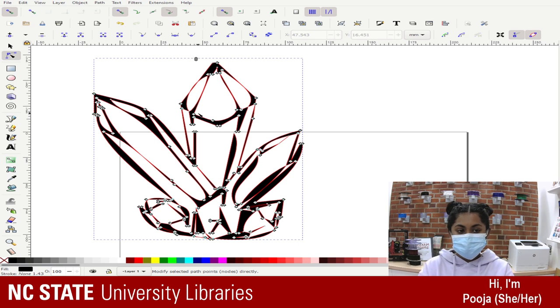Because I'm thinking, we could do this two ways. We could cut out the whole crystal shape and then stick the black outline on top, or we could cut out the black outline and then fill in these middle parts. I think I'm gonna put the black on top because I think it'll look more realistic.